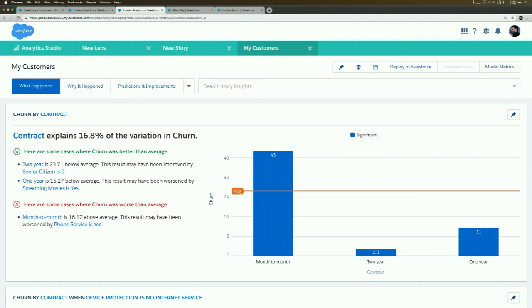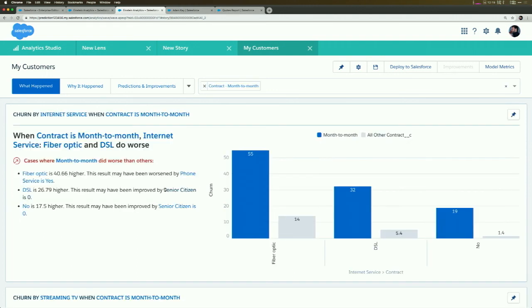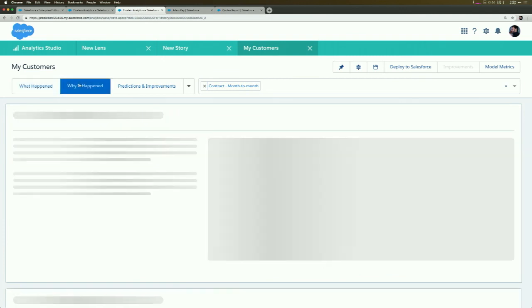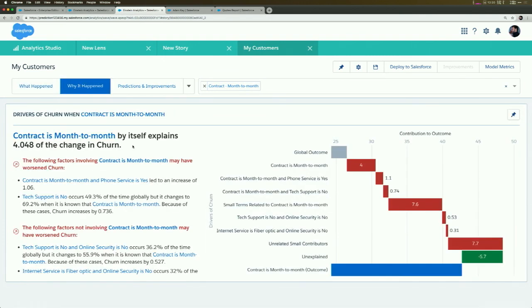You can ask also more questions like why. Why, for example, month to month have so much high churn. I click on month to month, I have all my insight for month to month, and I can switch to why it happened. And now I have a clear description of all the variables that have an impact on my churn for month to month. So very detailed, very precise. And you can then share this with your business, in customer service or VP of sales to tell them, hey, this is what's happening and this is how you can fix it.